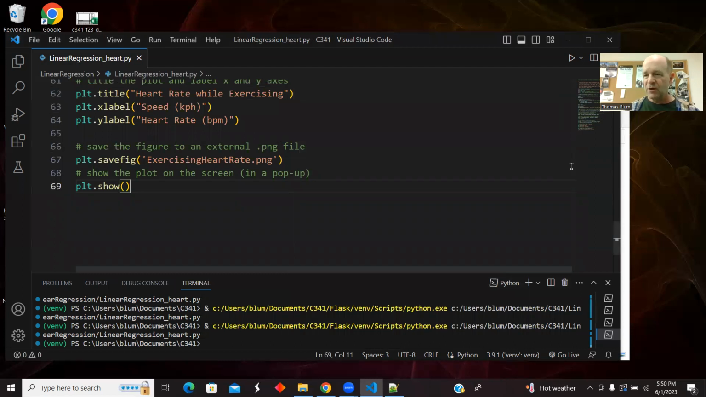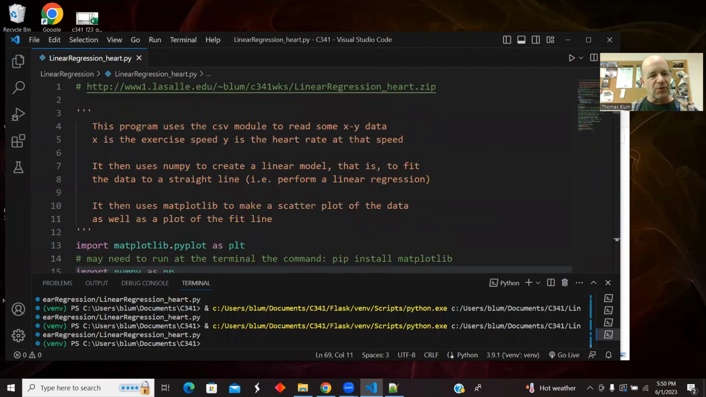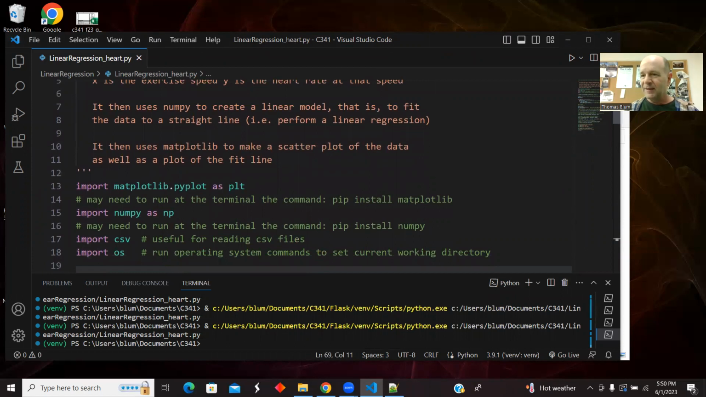All right, so that's what I wanted to show you, an XY scatter graph with a fit. And so it was the CSV module to read the data, matplotlib to plot the data, and numpy to create the regression, and using these all in conjunction to read the data, to fit the data, to plot the data, and show the fit and display the fit equation.